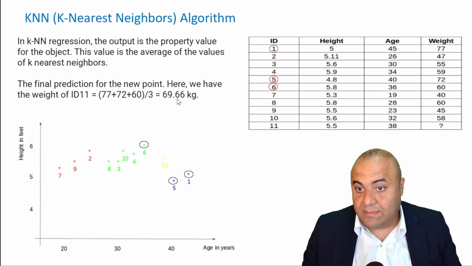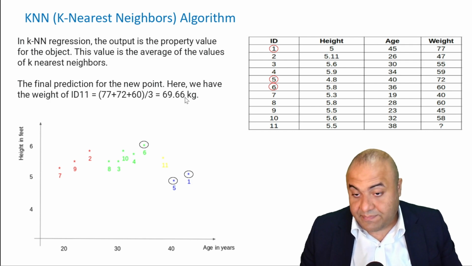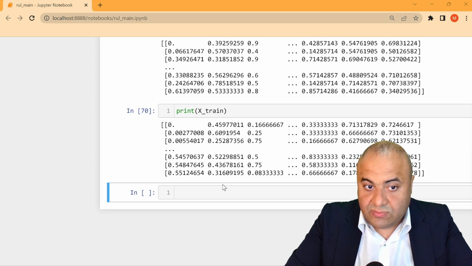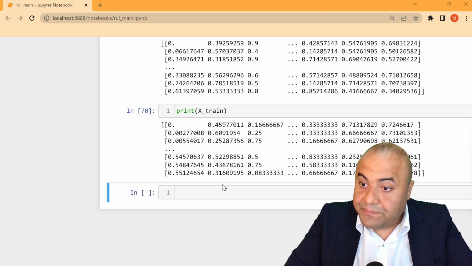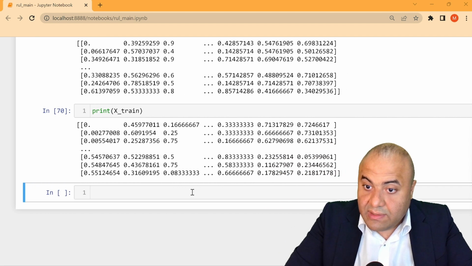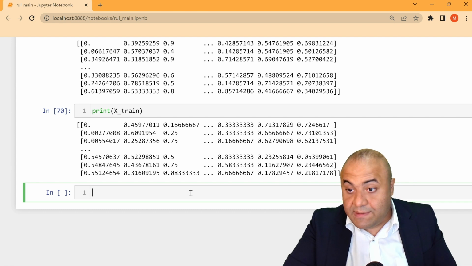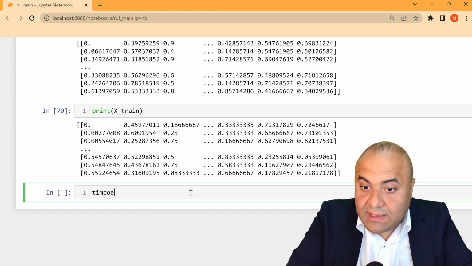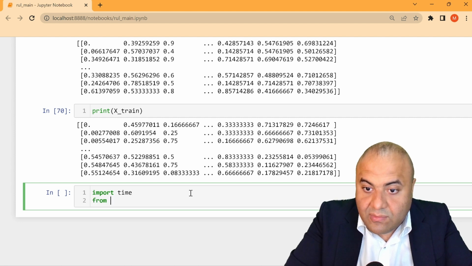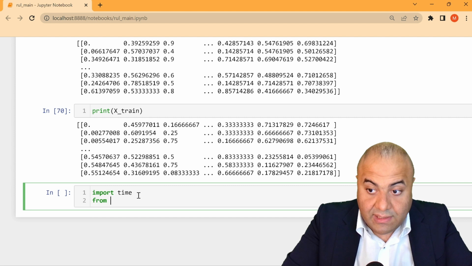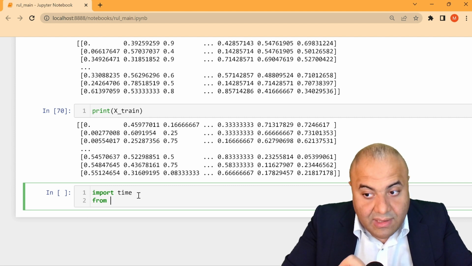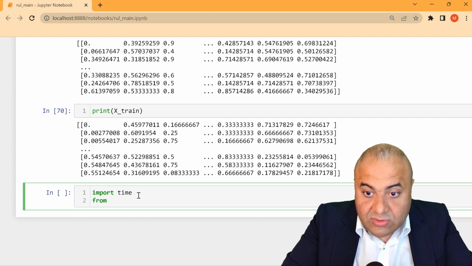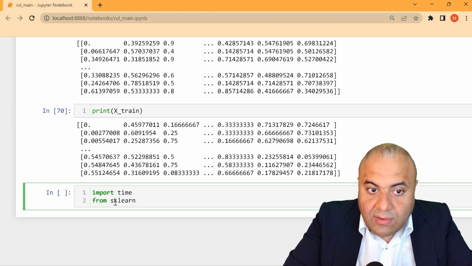And in this case, 69.66 kilogram. So going back to our code, we can now start to write this code that uses the KNN, k nearest neighbor. To start with that, let's first import time. Time is going to be used because we want to calculate how much time every method is going to cost us.